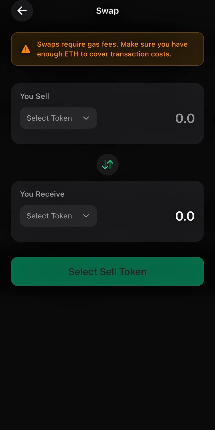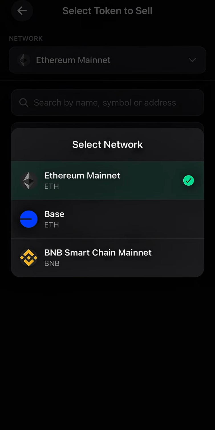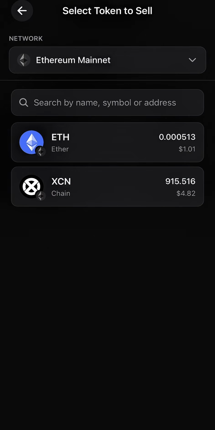So let's click here, select token. Click here, see Ethereum network. Of course, you also need to select the network. Basically, we have three networks here. We have the Ethereum network, we have Base, and we also have BNB. All right, so those are the three major networks that you will see in the Onyx smart wallet.